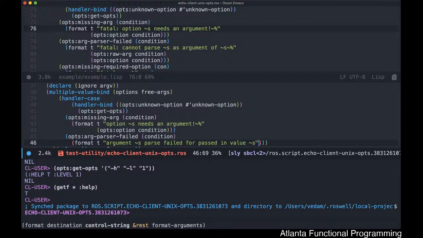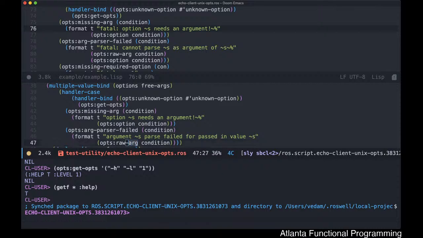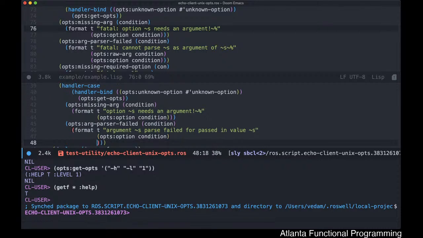Okay, and the reason I'm changing some of this stuff is that when I read this example, some of the errors just didn't make much sense. So I'm trying to clean up some of this to make it a little bit more appealing. So we need, in this case, the option first, and then we can pass in the raw argument of the condition. And the raw argument of the condition is passed in the construction there.